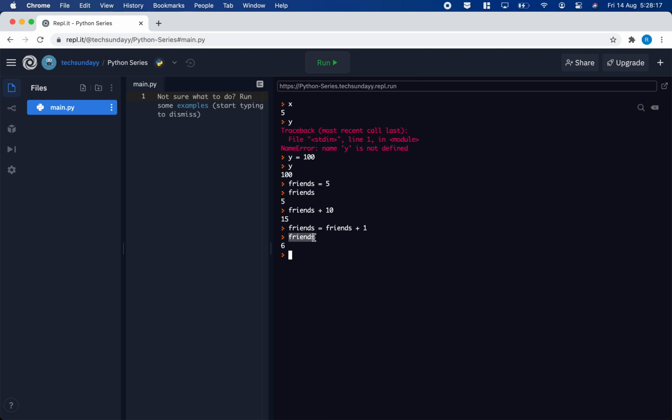So the new value of friends will be 6, right? There's a shorthand trick of doing something like this, which is friends += 1. And now if we check the value of friends, we should get back 7. So this is equivalent to saying this, right?